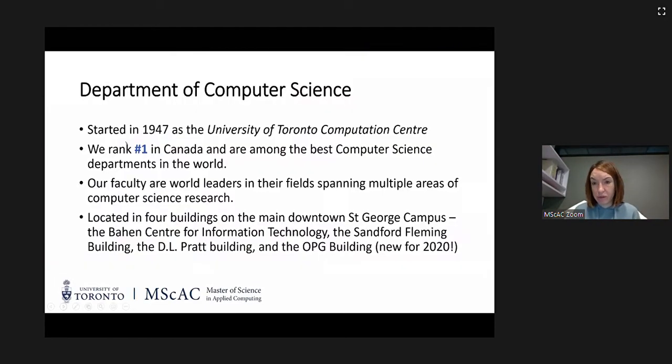Our home unit for the Master of Science in Applied Computing is the Department of Computer Science, and I'm going to move on to why I'm explaining the home unit first. The Department of Computer Science actually started over 50 years ago as the University of Toronto Computation Centre. I think we were one of the first to bring a computer into Canada. We rank number one in Canada for computer science, and we're among the best computer science departments in the world. So we sit up there in the top 10 with the likes of Carnegie Mellon University, ETH Zurich, National University of Singapore, MIT. So we are in that group in the top 10.